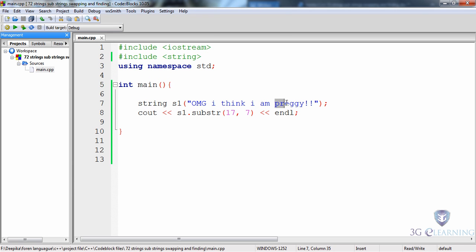The substring method is basically what character you want to begin in. This is the 17th character. Then if we count 7 characters, that's how many characters are included in the substring. So the substring function is how to create a smaller string from a bigger string.